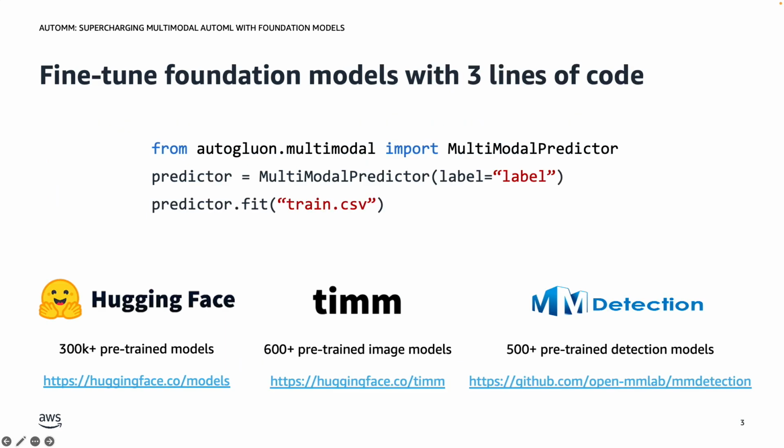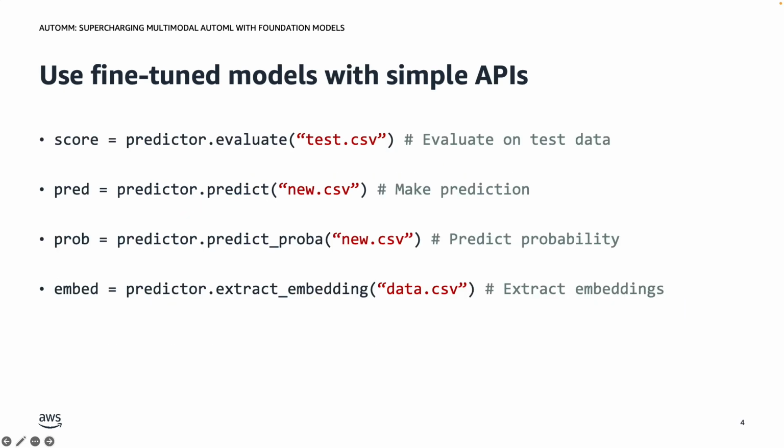AutoMM supports three public modules: Hugging Face, Timm, MMDetection. With AutoMM, users can fine-tune the foundation models with 3 lines of code. The first step is importing multimodal predictor. We use Pandas data frame as the input data structure. Next, initialize the predictor with the label column name in the Pandas data frame. And finally, call the .fit API on the training data. The data can be a CSV file or a Pandas data frame.